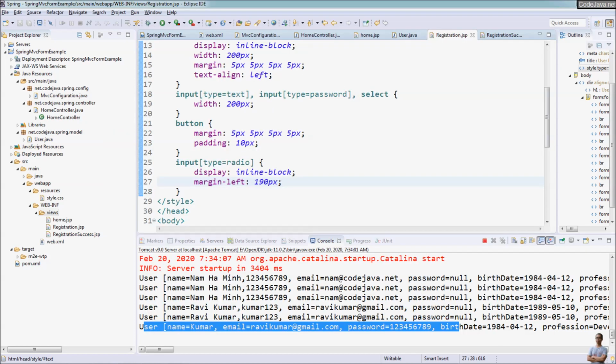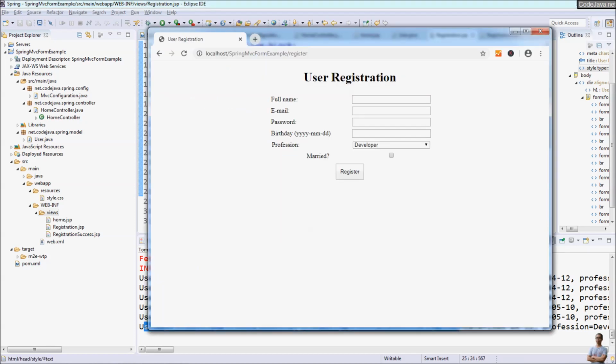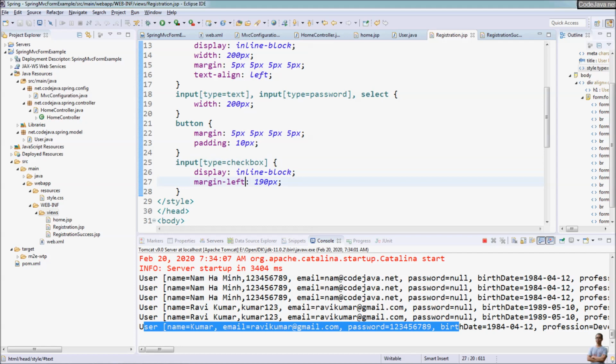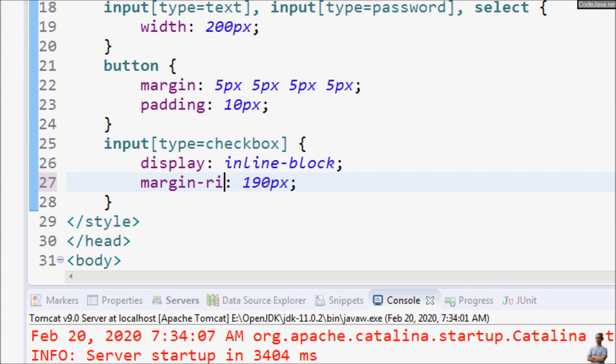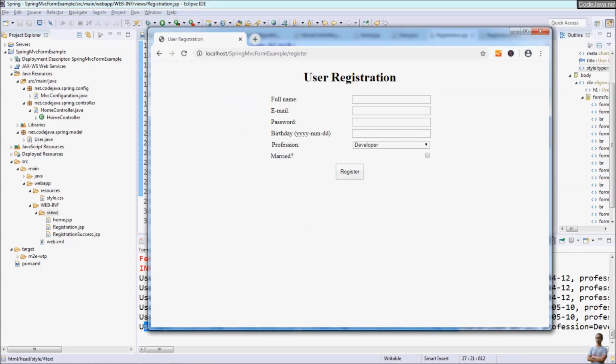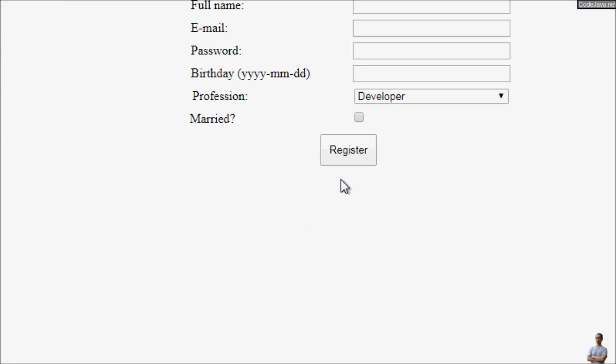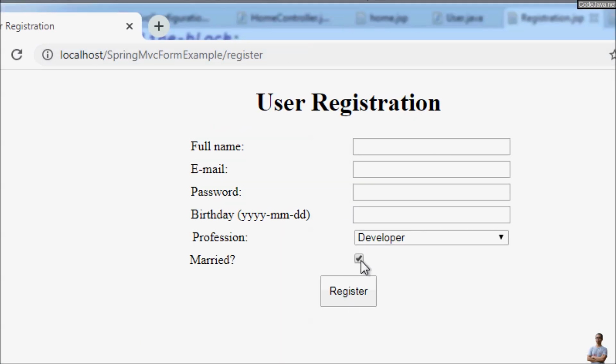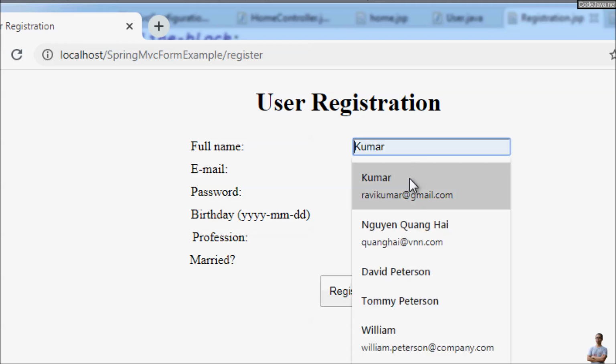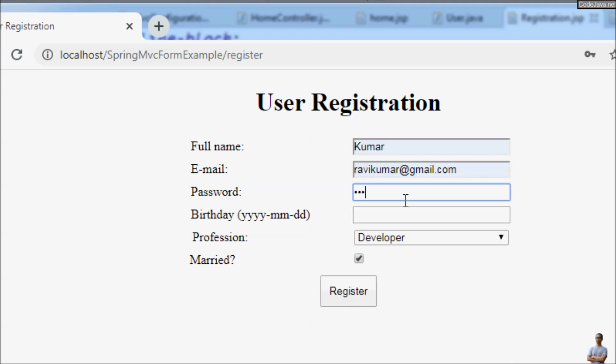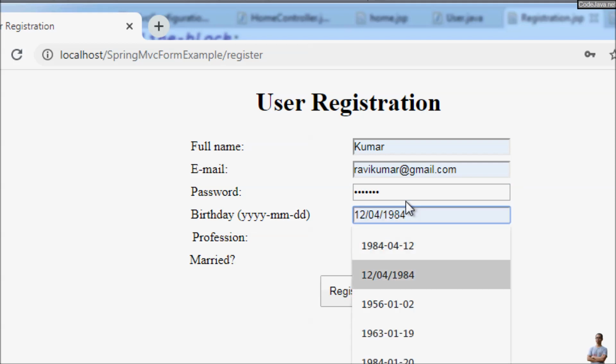Sorry, this should be input type equal checkbox, not radio. Checkbox, and refresh, and you see it should be margin right. Right, and refresh, and we see it looks better, right? Marriage status. Let's test again. One more time.